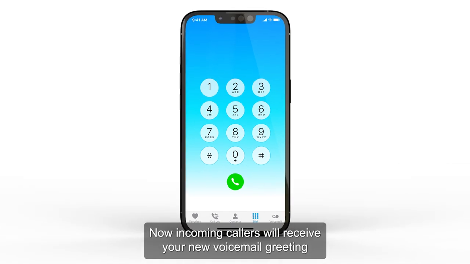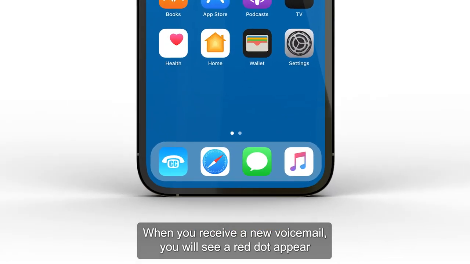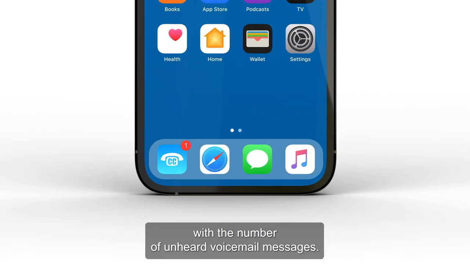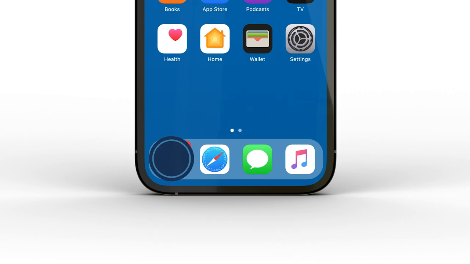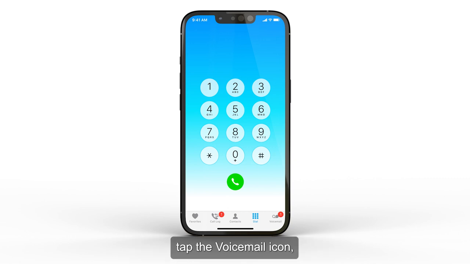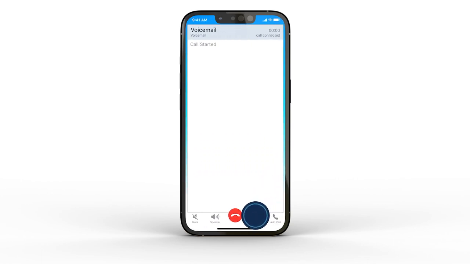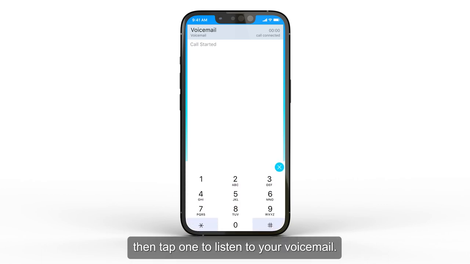Now incoming callers will receive your new voicemail greeting if they are unable to reach you. When you receive a new voicemail, you will see a red dot appear with the number of unheard voicemail messages. From the menu bar in the mobile app, tap the voicemail icon. Then tap 1 to listen to your voicemail.